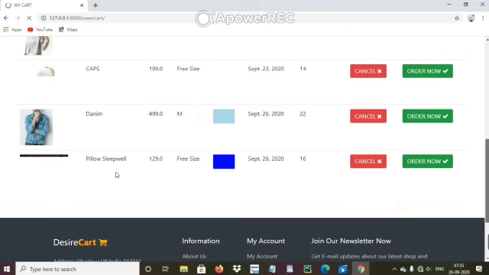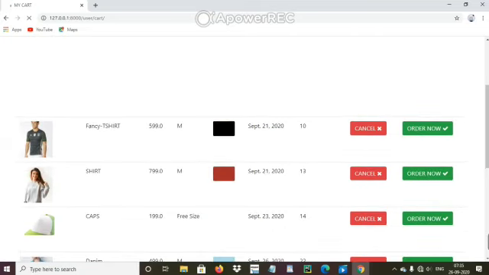So you will show this. Now it is not available in your cart.